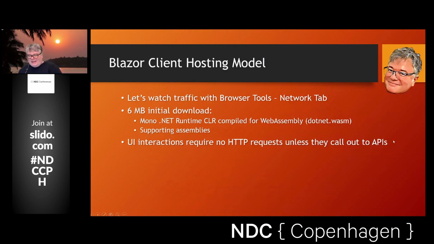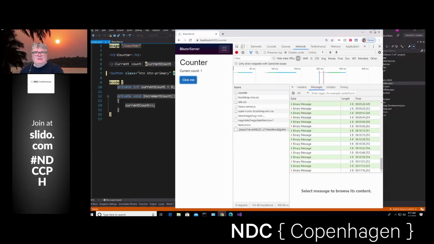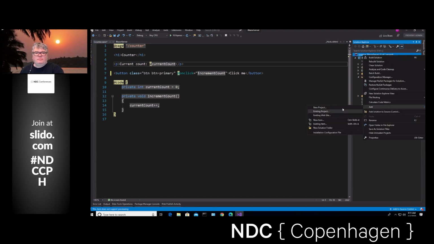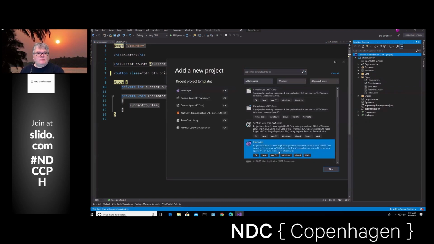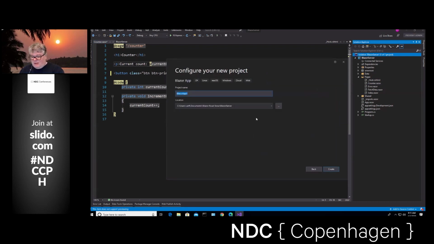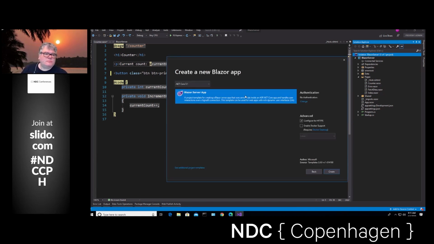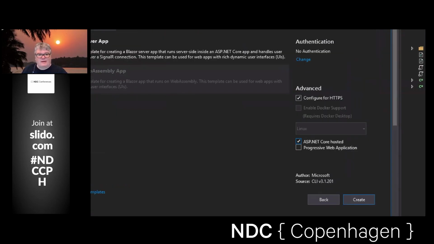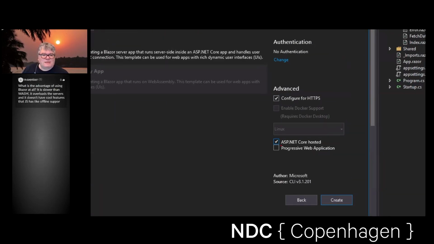All right, so there's the model. We're going to go back and watch the traffic with a WebAssembly application, which I will just add to this solution. I'm going to add a Blazor application. I'm going to call it Blazor WASM. And here's the old trick again. See, WebAssembly isn't showing up. I'm going to do that. Also, I'm going to check this off right here: ASP.NET Core hosted.